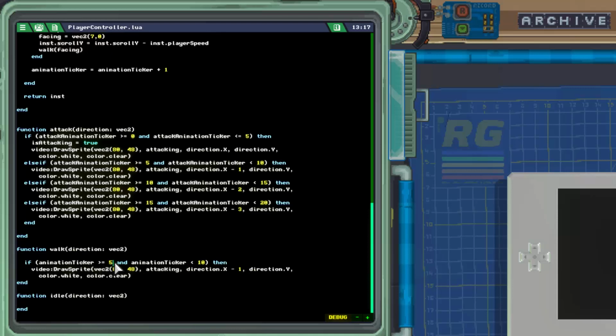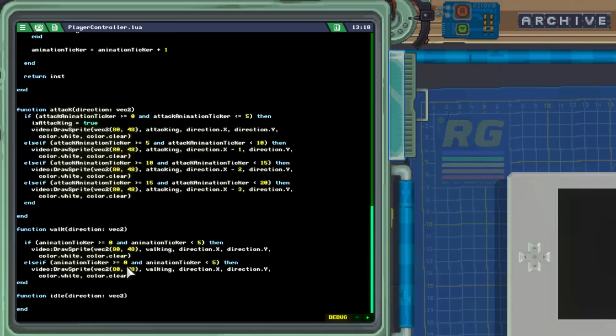So we'll do if it's greater than or equal to 0 and it's less than 5 for the first one. Then we are going to draw the sprite, but this time instead of our attacking animation, it's going to be our walking sprite sheet. And we will keep direction.x, since the first one is our idle, kind of our default walk animation. It's the first sprite in the sprite sheet. So next up we'll do an else if. In fact, yeah, we copied that.